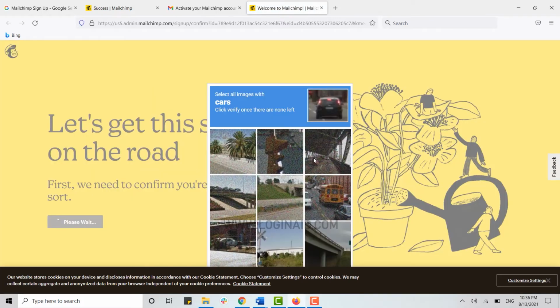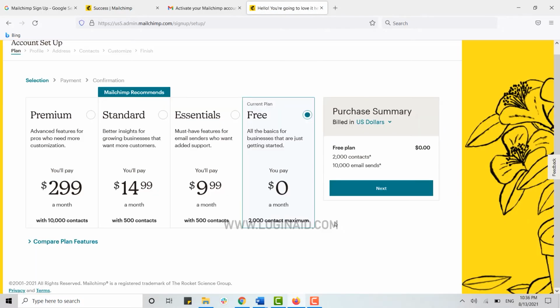Go through the verification process. For account setup in Mailchimp, you have to select a package for the account. There are 4 types: premium, standard, essential, and free. Here you can see all the amount that you need to pay for the subscription. I'm just gonna go with the free option for now, as this is just a tutorial video. I'm gonna click on next.